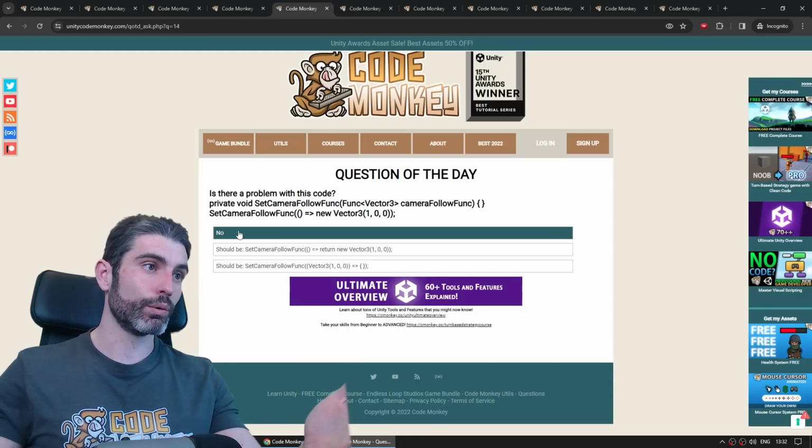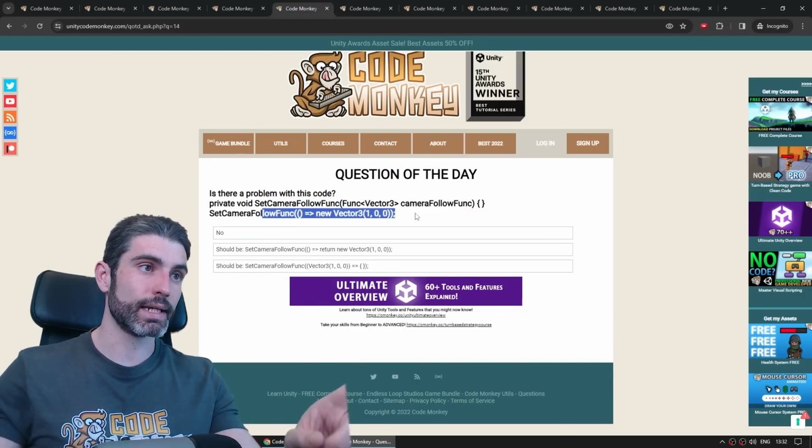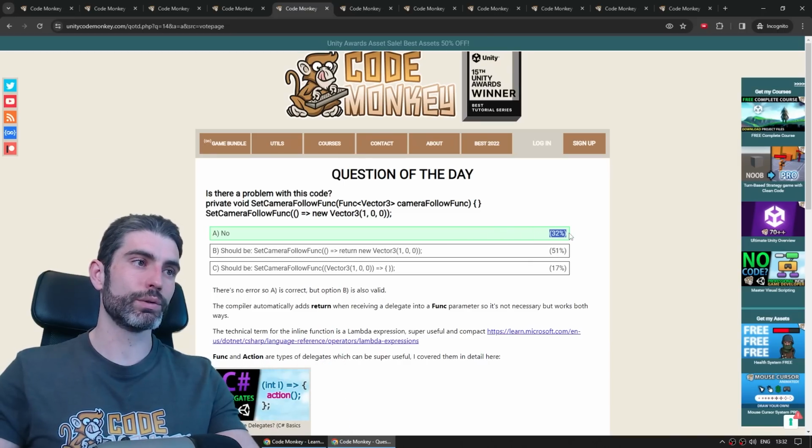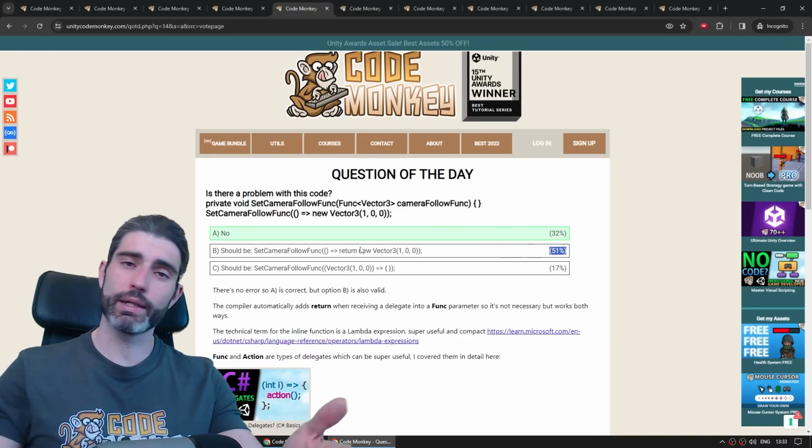So in this case, nope, there are no problems with this code. It is exactly like this. You just do a lambda with empty parameters and it just returns a Vector3. And yep, the answer is no, so that is correct. Although the 51 people that voted for this one is also technically correct.